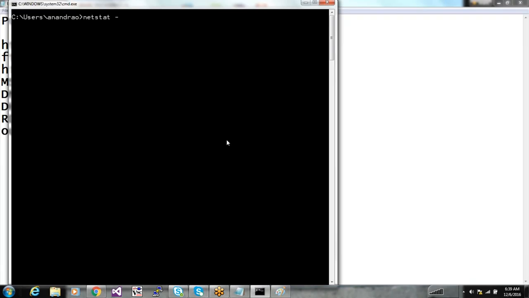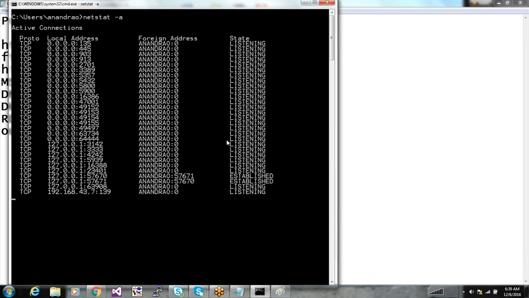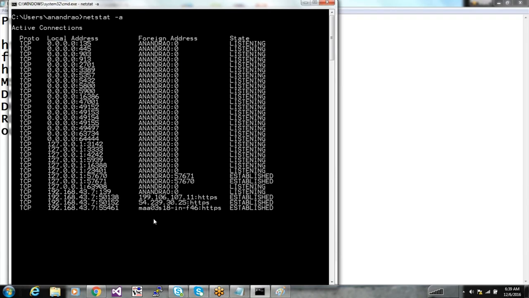netstat is a favorite command for networking people. Netstat, with -ANOB or even -A, will give me a lot of information, and all these are the ports that it is listening on: port 135, port 445, port 903. It's listening on these ports, right?